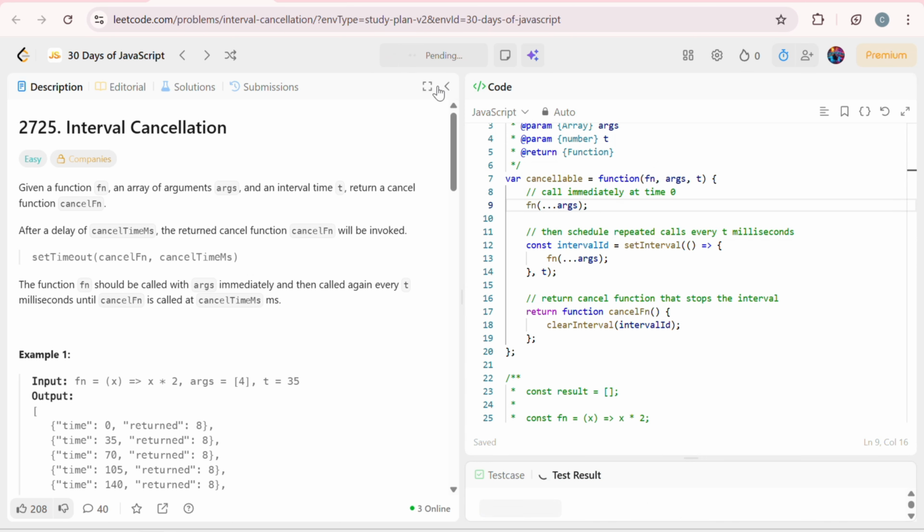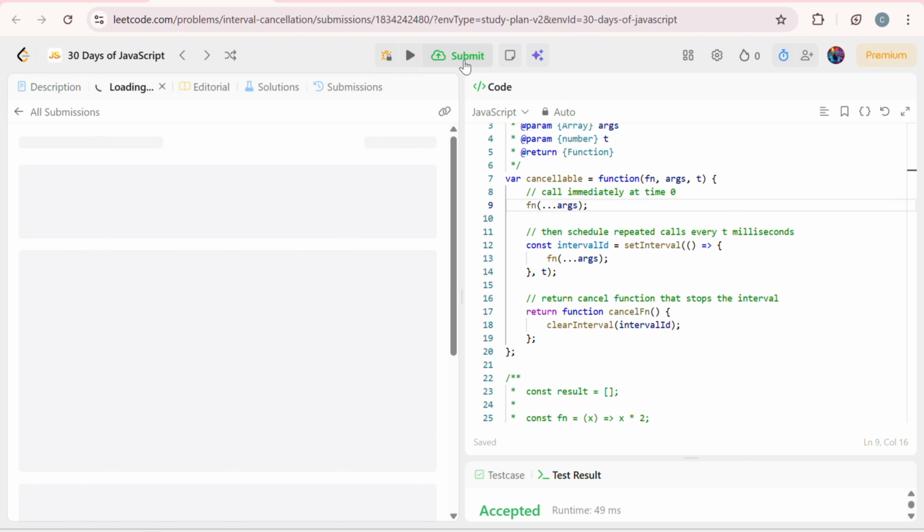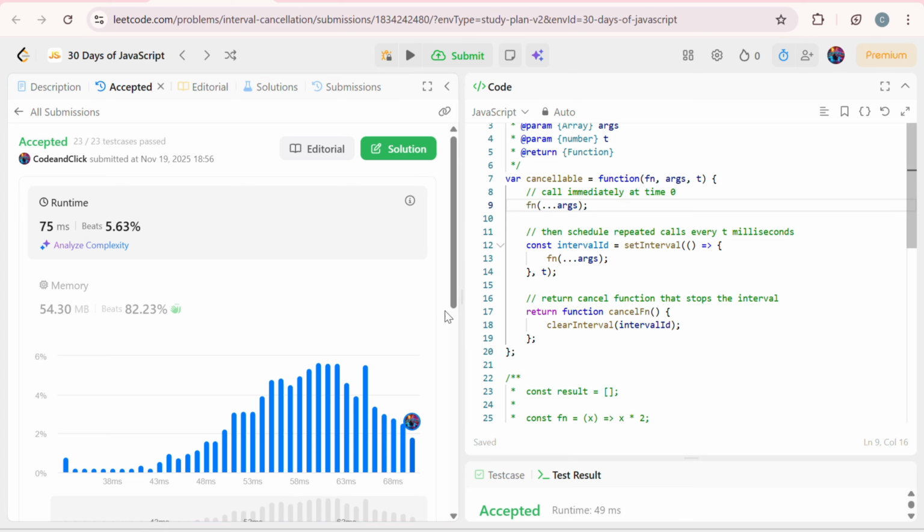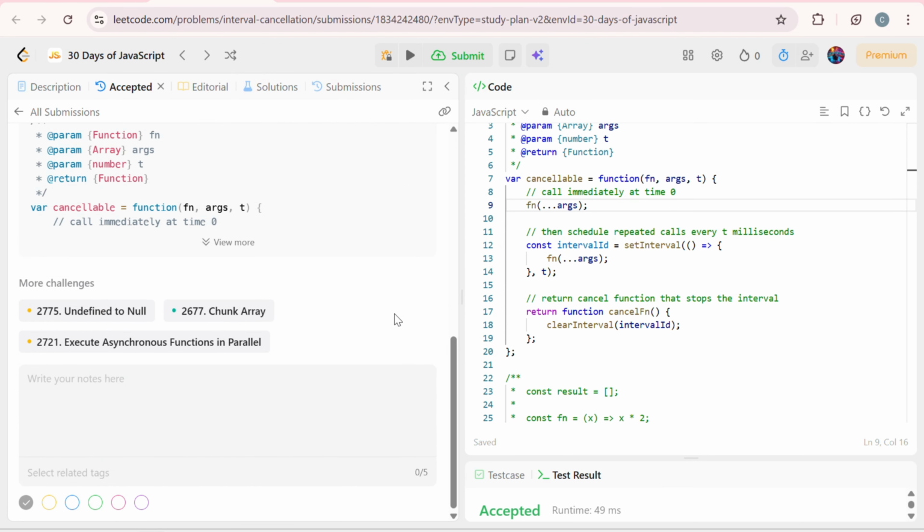Now let's run the code and submit the code. Yeah, that's the interval cancellation problem. We call the function immediately, repeat it every t milliseconds with setInterval, and stop it with clearInterval when the cancel function is called.